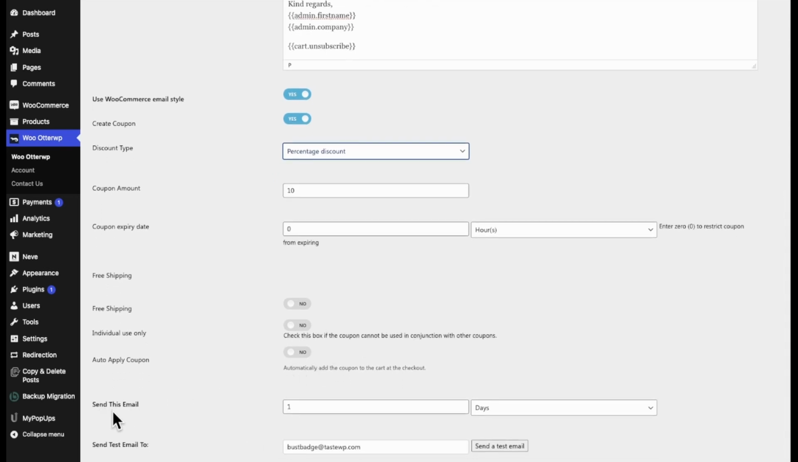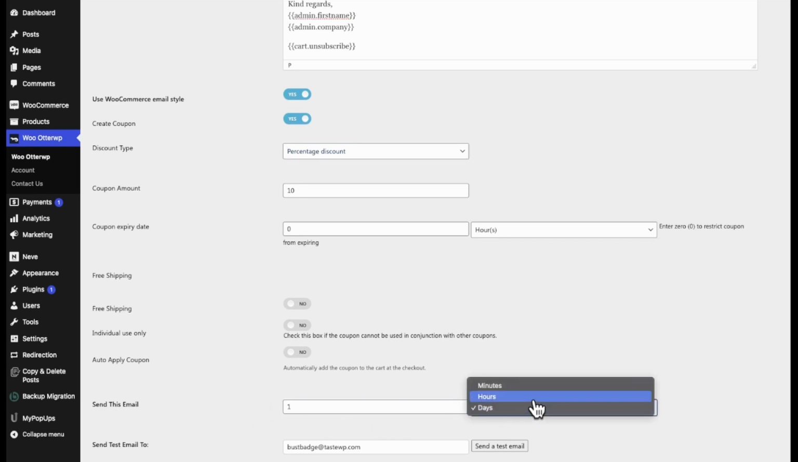And to send this email, you can choose however many days, hours, and minutes after they get it. And then you can always send a test email to see what it looks like.